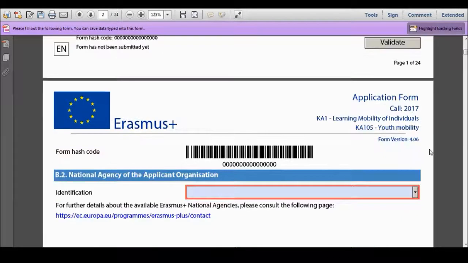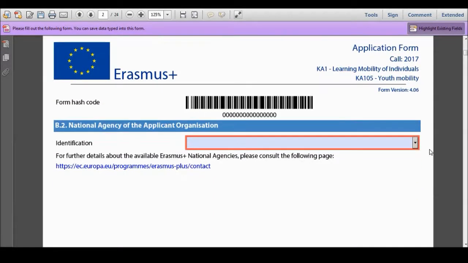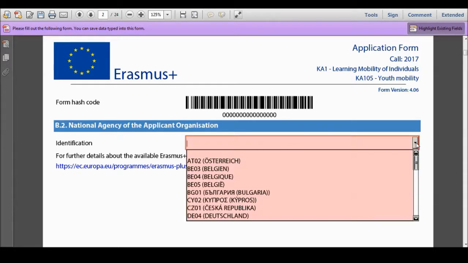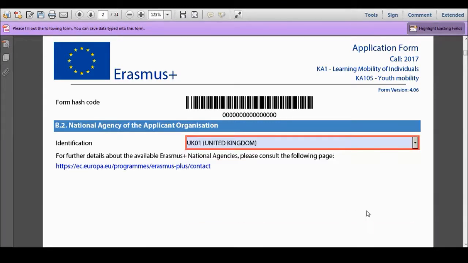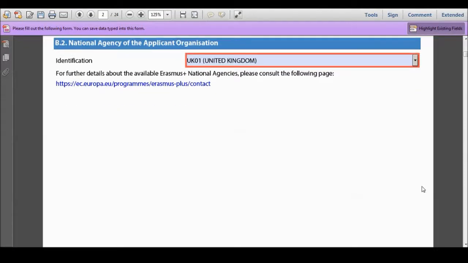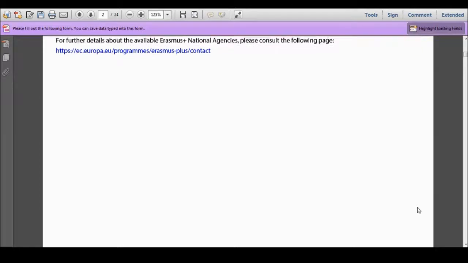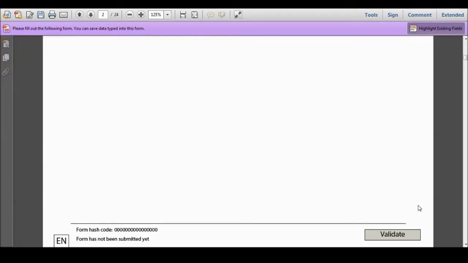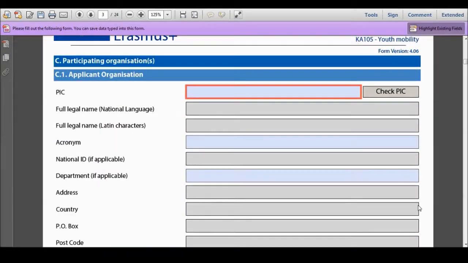So moving down, you have section B2, which you will have to select only UK01 from the drop down menu, like this, as your application will be submitted to us, the UK National Agency. So this is basically the first section B, and then you move forward and you will be going to section C.